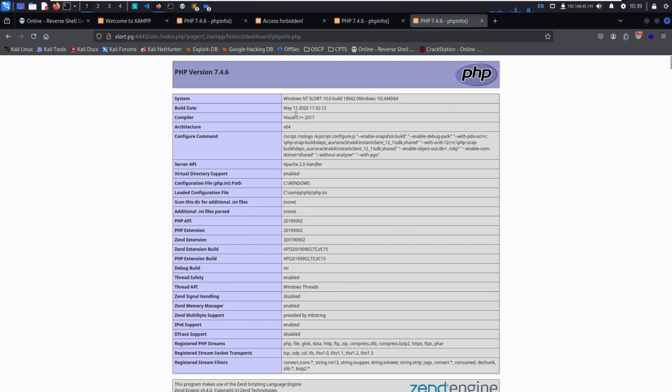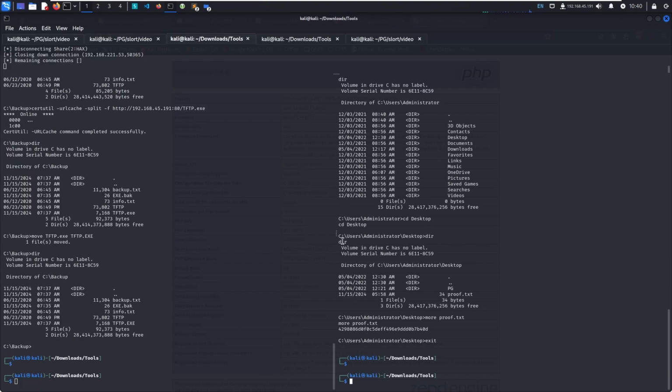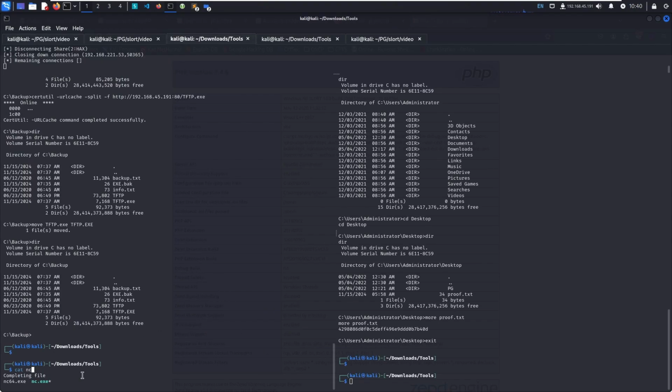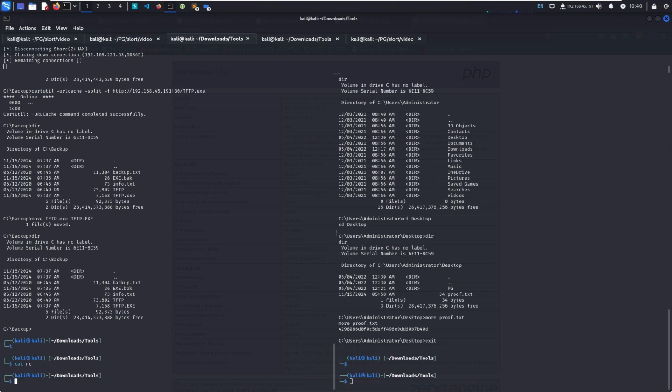So let's figure out what we can do with this vulnerability in order to get a remote code execution. First, instead of uploading a file to the Slort machine, let's try to execute a file directly from my Kali machine. So I'm going to go to my tools directory and I have a netcat64.exe file here. So I'm going to try to call this netcat64 file and get a reverse shell.